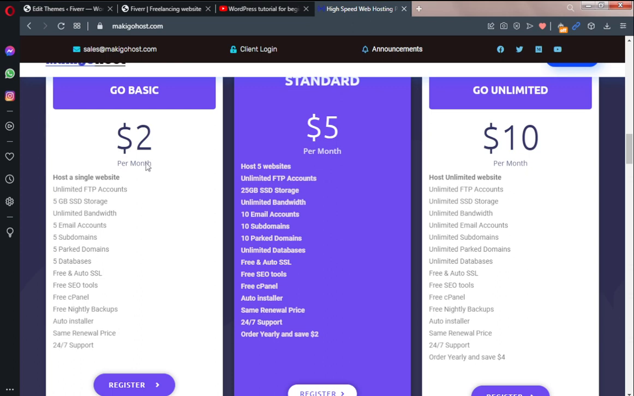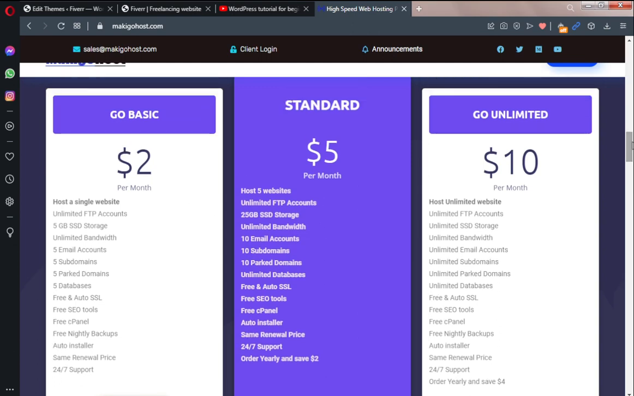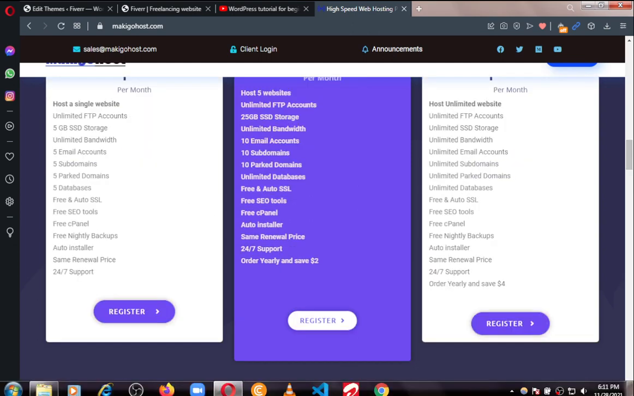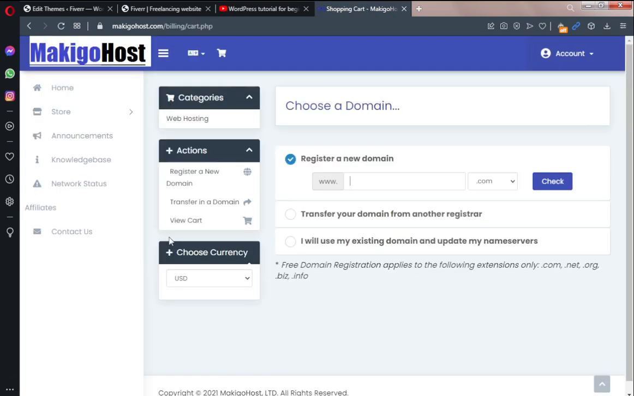All right, so I want you to go ahead and click on register. You can continue reading more about Makigo Host. So you click on register, and this is where we're going to register our domain name. This is where your business domain name is going to start. We're going to enter a demo for testing purposes. Be creative and come up with your own name. All right, so this is my demo.